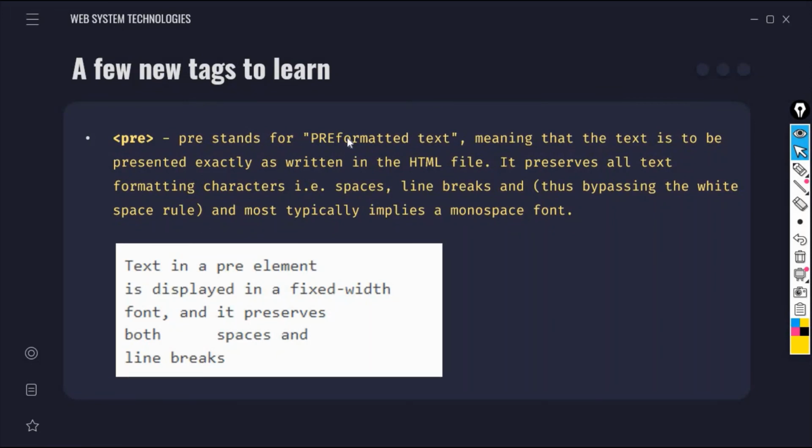And then lastly, the pre tag. So pre stands for pre-formatted text, meaning that the text is to be presented exactly as written in the HTML file. So it preserves all text formatting characters and most typically implies a monospace font, just like this one.